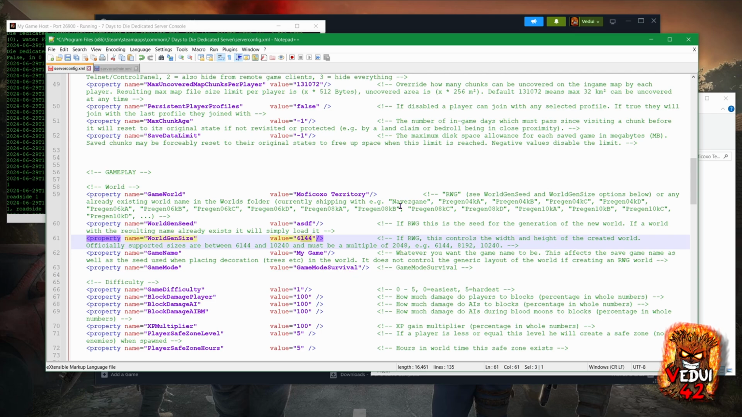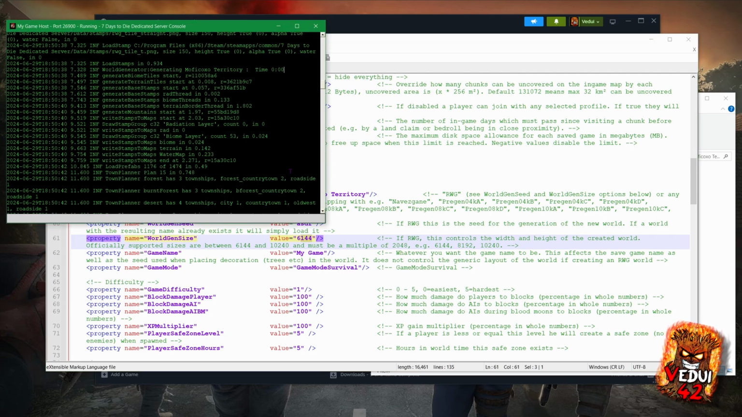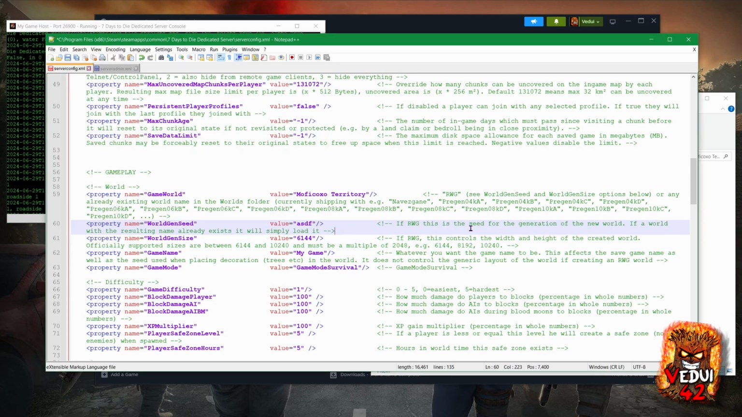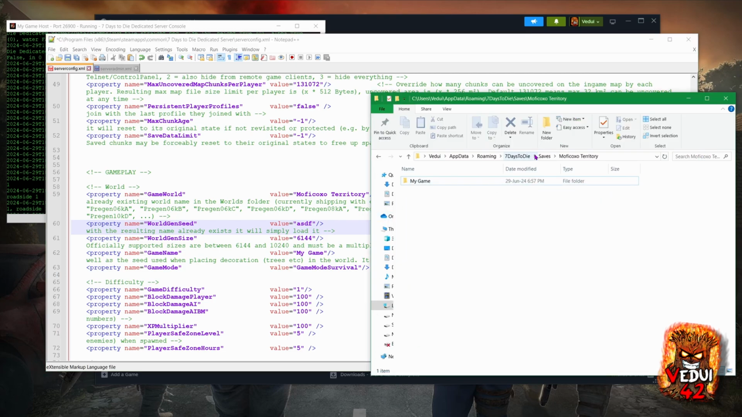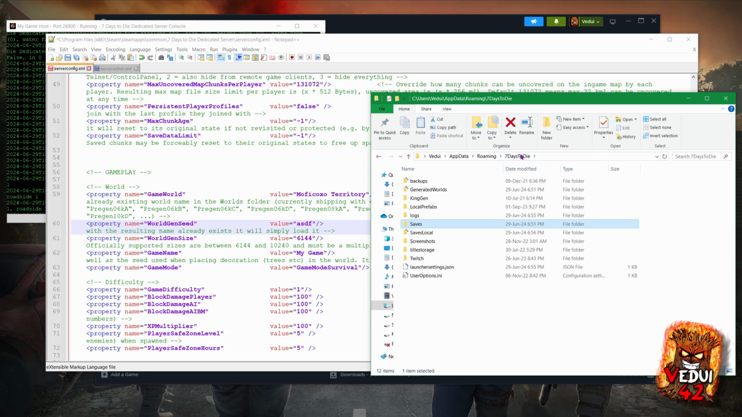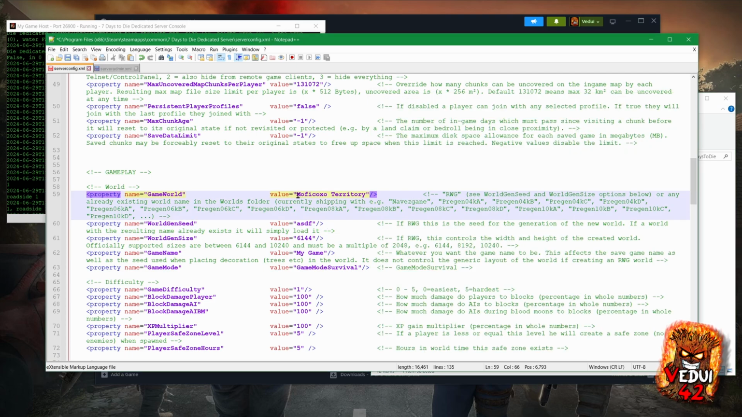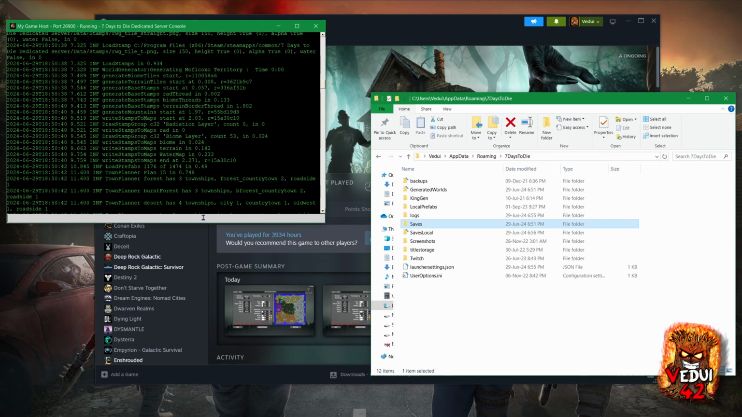Save it, start it up, and it should be picking up the specific save that you wanted to migrate from wherever it was. Now, again, if you are starting the dedicated server on the same PC as you were playing your single player, you don't need to move anything. You don't need to change anything. You don't have to do anything except make this change for the Mofixoko territory so that the server knows what save to pick up. And that's all there is to it.